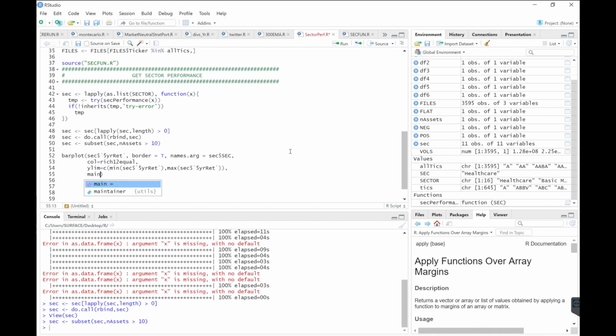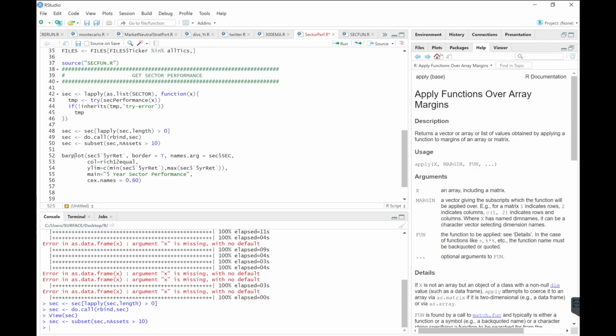My title will be 5-year sector performance, and then I'm going to shrink my sector names a little bit so that they fit. So before running that, I'm gonna maximize this here.